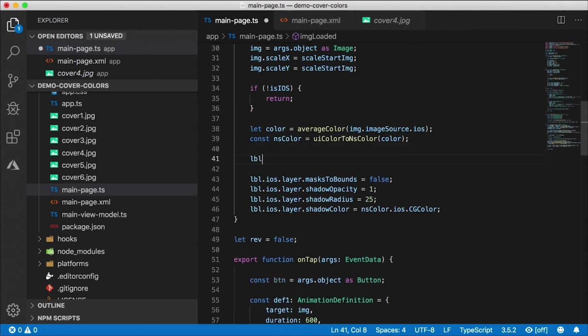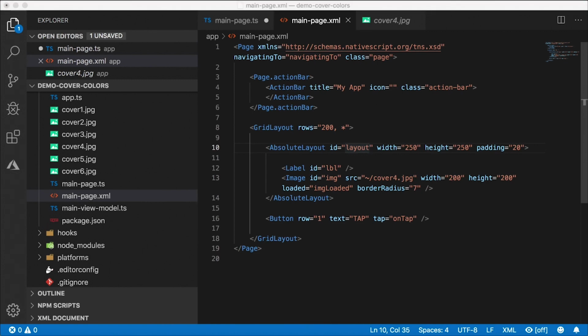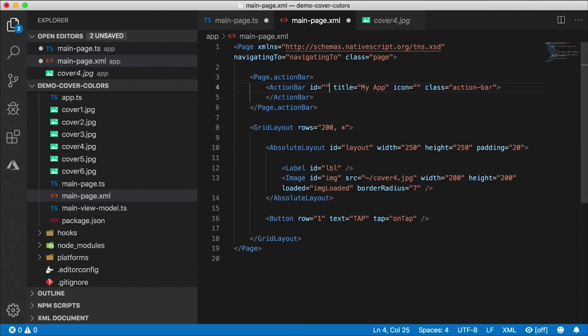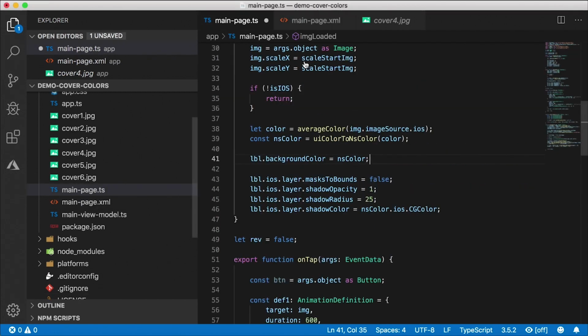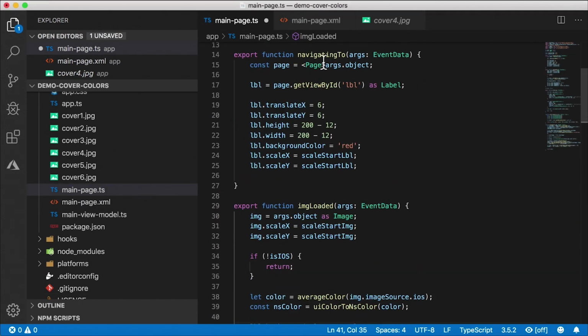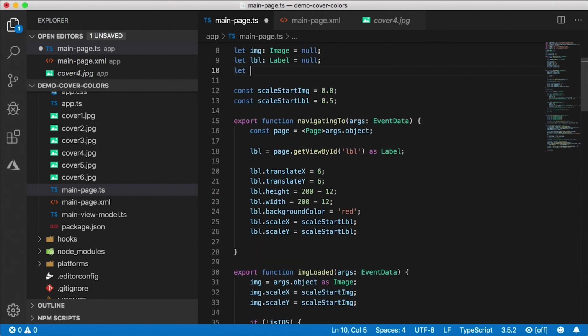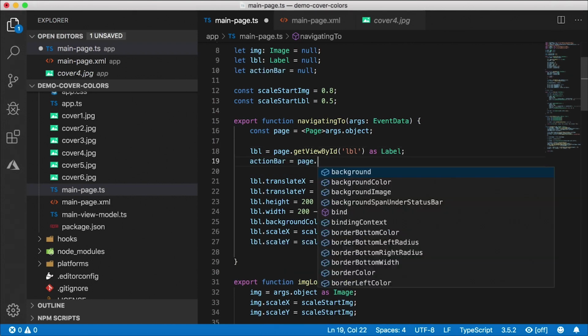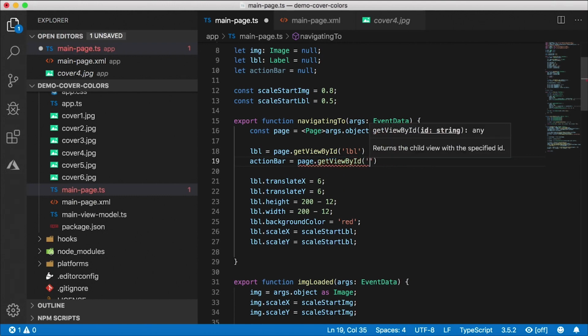So I'm going to set the label background color to this NS color, which is no biggie. Very simple to do. But we also want to change the action bar color, don't we? Yeah, let's do that. Let's set the action bar color to match our average color of the image. So I'm going to give our action bar an ID of action bar. Let's head out to our code, and when we load or navigate to the page, actually I'm going to create an action bar instance out here, set that to null, and I'm just going to say here action bar equals page.getViewById, pass in action bar.